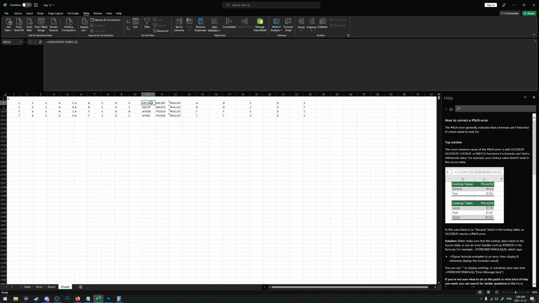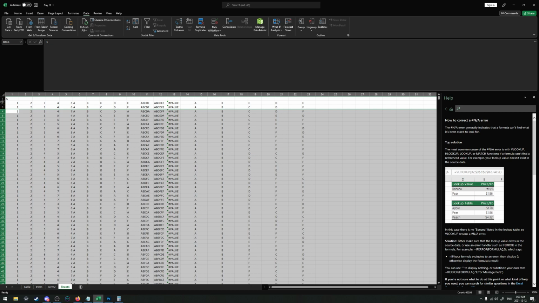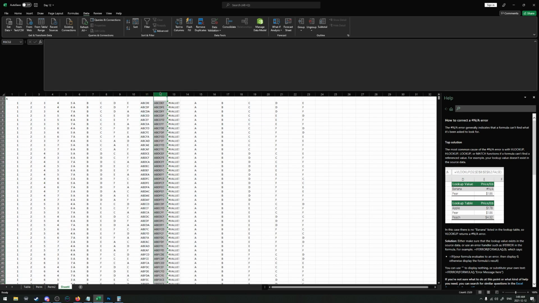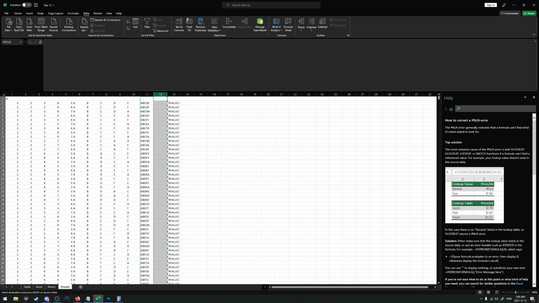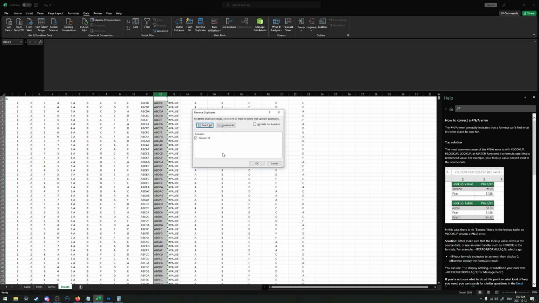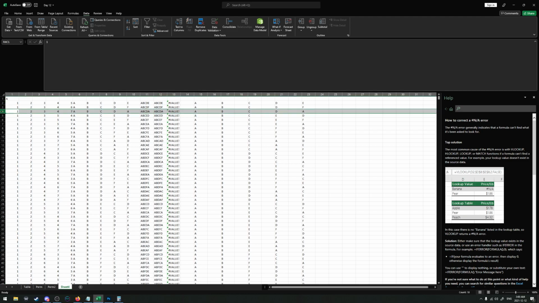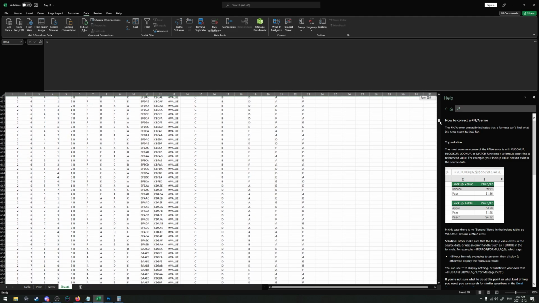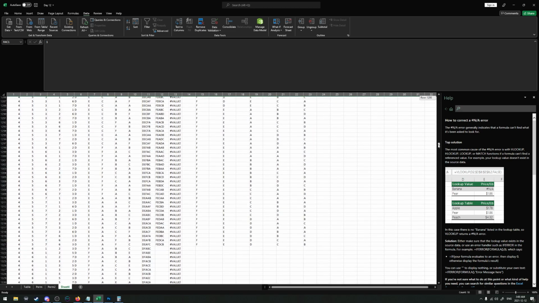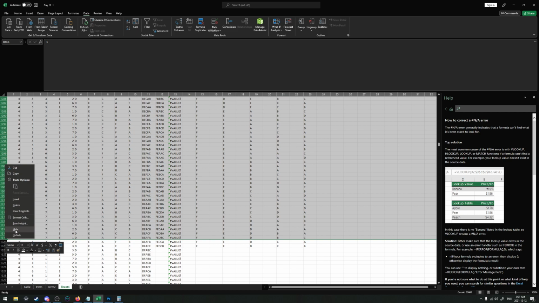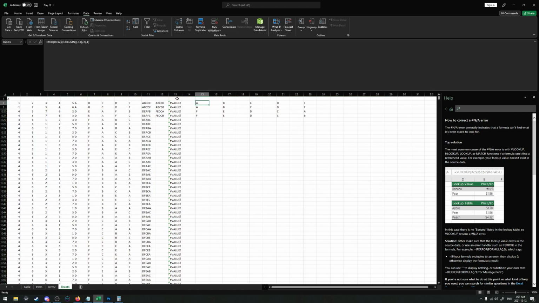Hide. Okay. No, we're not. I'm going to start by deleting this, copying this, pasting values, remove duplicates, continue with current selection. Okay. Yeah, it's not going to be every one. So go from here down to here. Hide. That's 11.